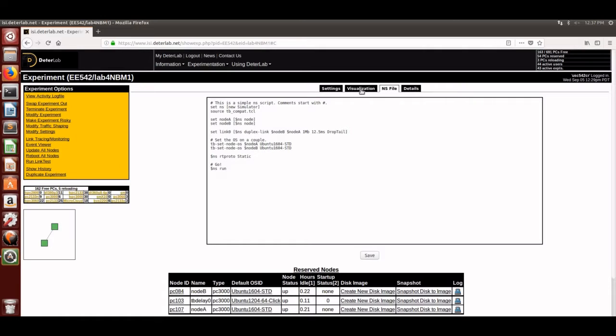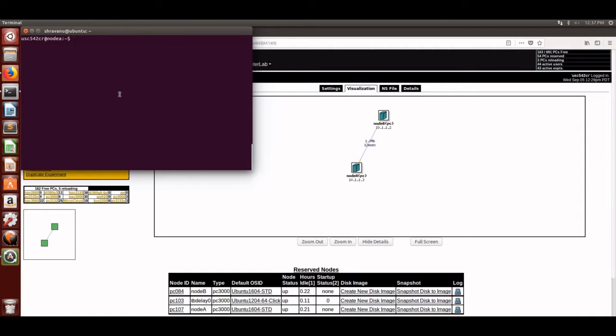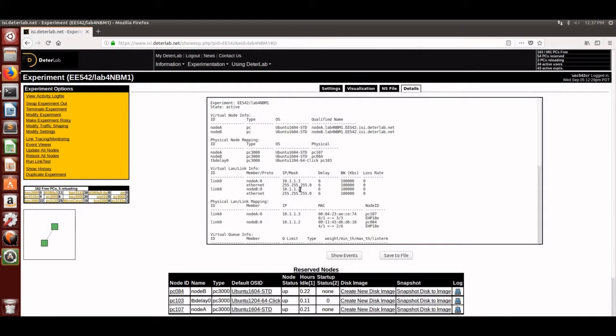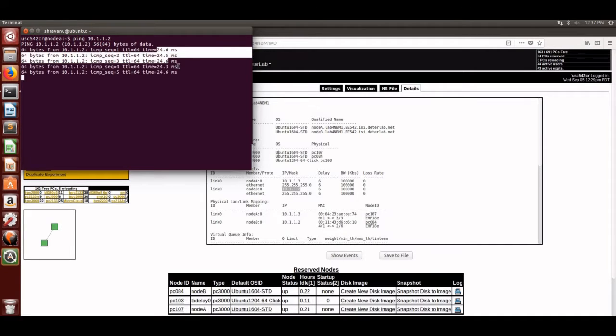So once the experiment is created and the visualization is verified, we ping one of the nodes from the other node to verify that the round trip delay is 25 milliseconds. So we first SSH into node A, and then we ping node B. The IP address of node B is got from the details tab. So the IP address of node B is 10.1.1.2. So we ping node B. So we see that the round trip delay is around 24 milliseconds, which is desired.